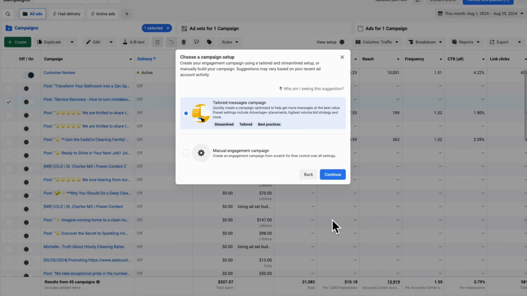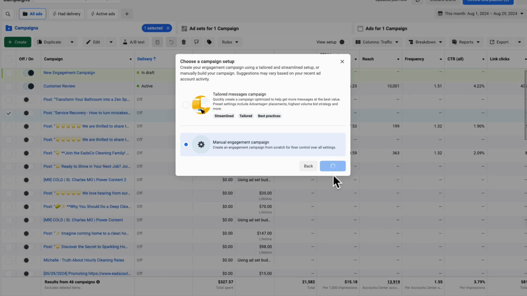All right, so here we go. Right out of the gate, you choose a campaign setup. You can have Facebook tailor the campaign for you, where they do some of the lifting, or you can do manual engagement campaigning. In this case, we're going to control what we do. This is how you can have full control over what you do instead of what they would want you to do. So boom, we're starting it right there.